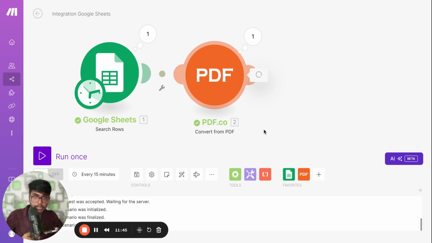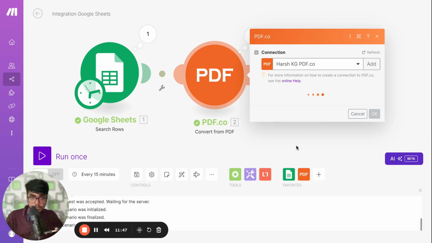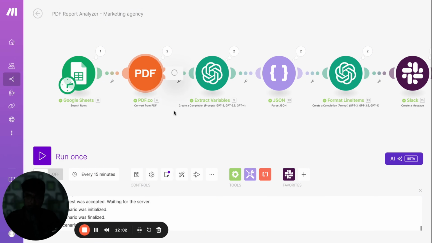Okay. I think we chose the wrong conversion method here. Let's look at this one because it's a downloadable file. Let me look at the previous scenario.